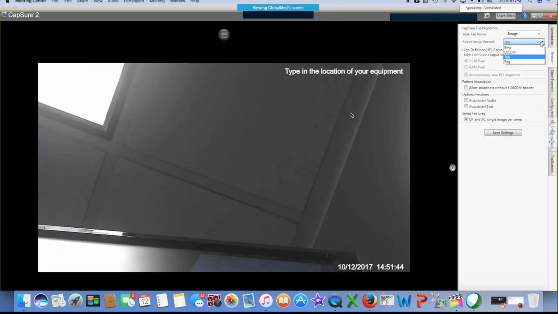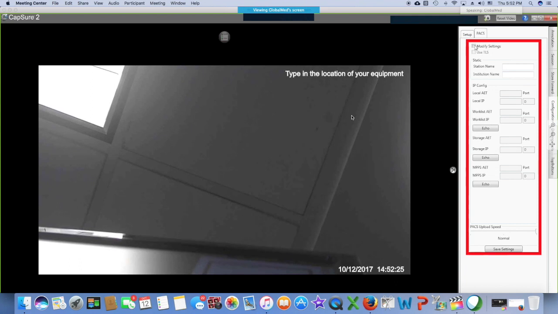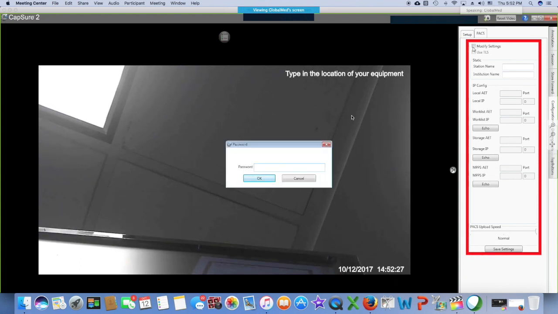Under the Sessions tab, the image format will need to be DICOM. You can then save settings. In order for CapSure to work with Vista Imaging and CPRS, your PACS coordinator will need to configure the settings. To change, they will need to select Modify Settings and enter the password. The password is admin, and then they can modify and save settings.